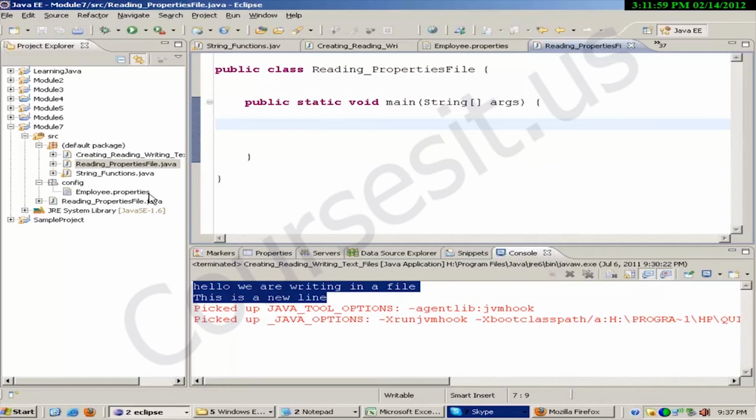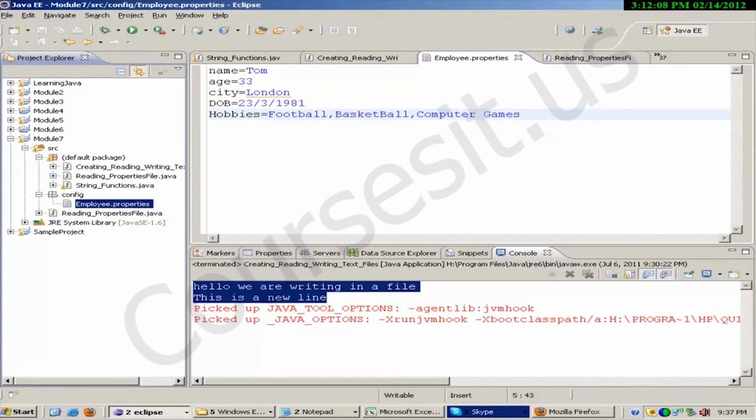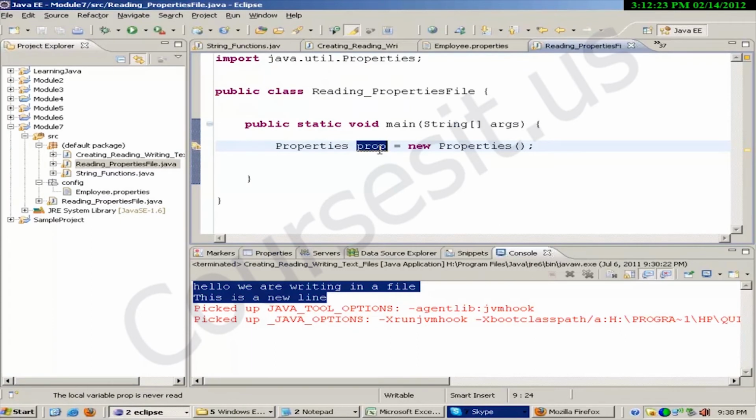You create the object of this class and import this class. Fine. So this class object, the prop object reference, will help us to read the properties file in Java.